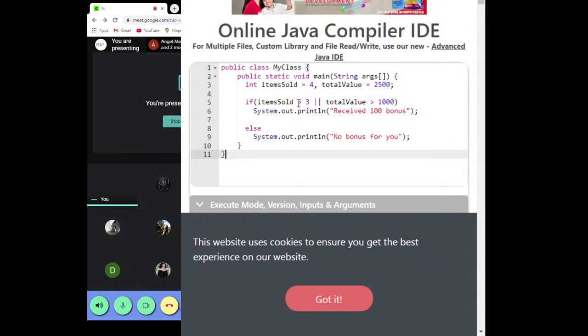So if the employee has sold greater than 3 or their total value sold is greater than 1,000, then that employee will receive 100 bonus. Okay? Example, the item sold is 4 and the total value is 500. So what is the output? No bonus. No bonus. This is OR.